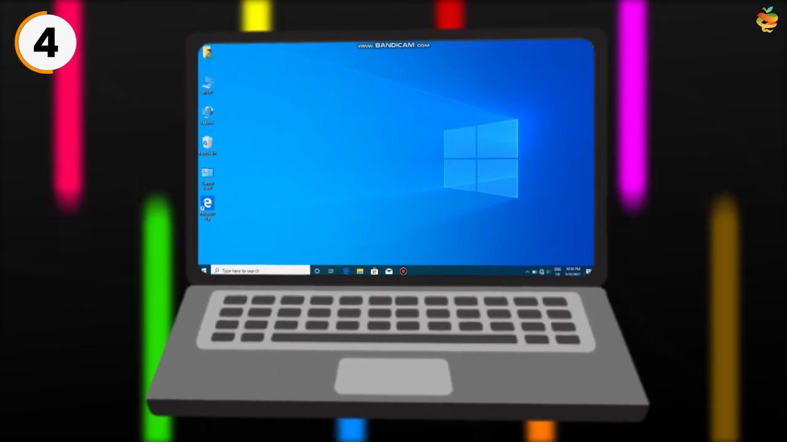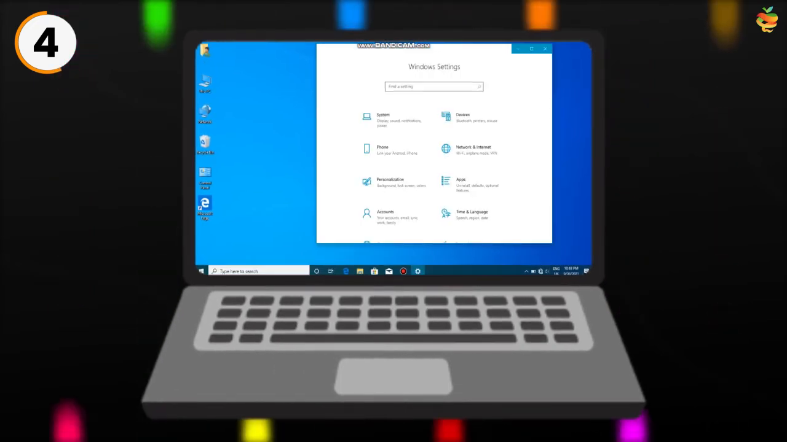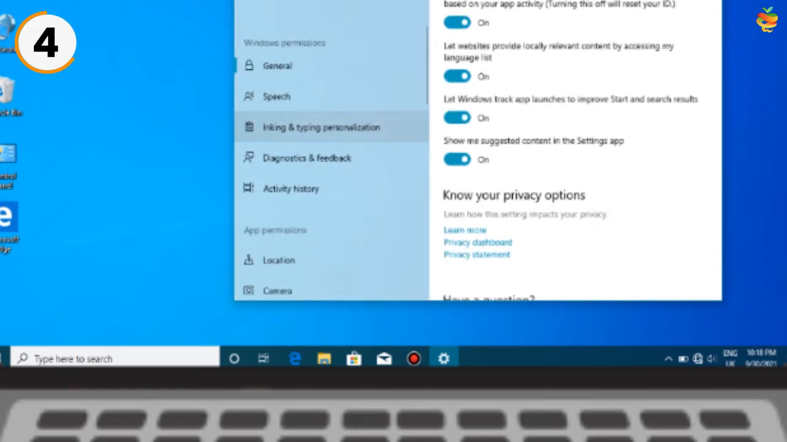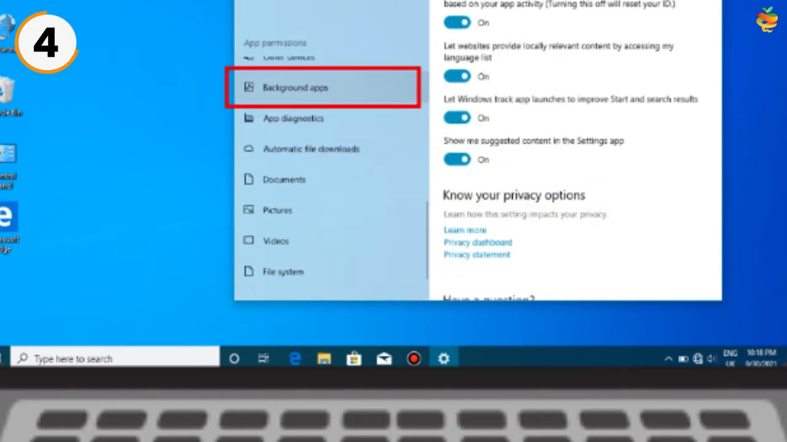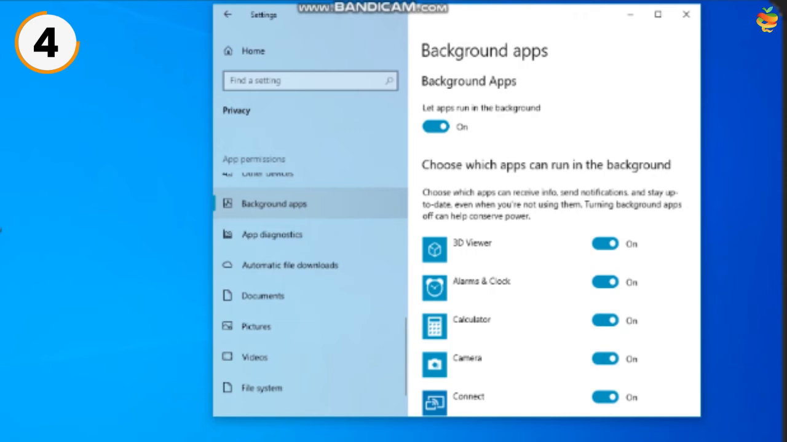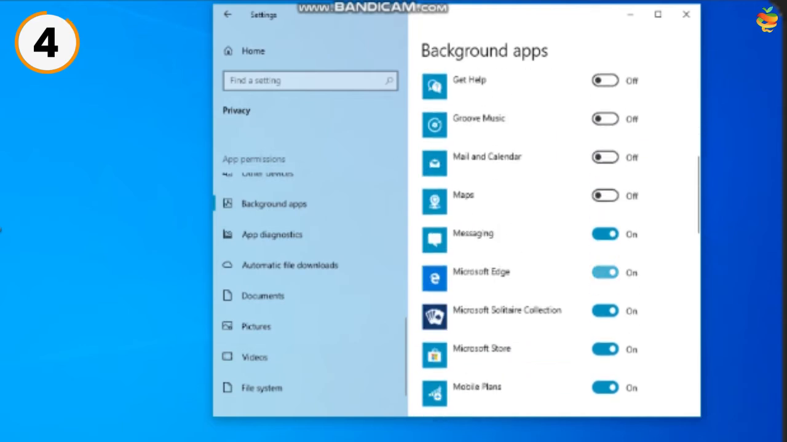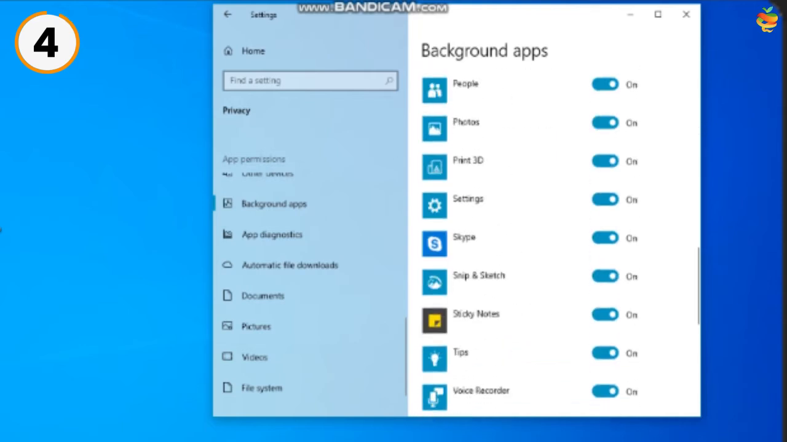How to do it? Open Settings. Click on Privacy. Background Apps. Under the Choose which apps can run in the background section, turn off the toggle button for the apps you want to restrict. But I turn off all background apps.